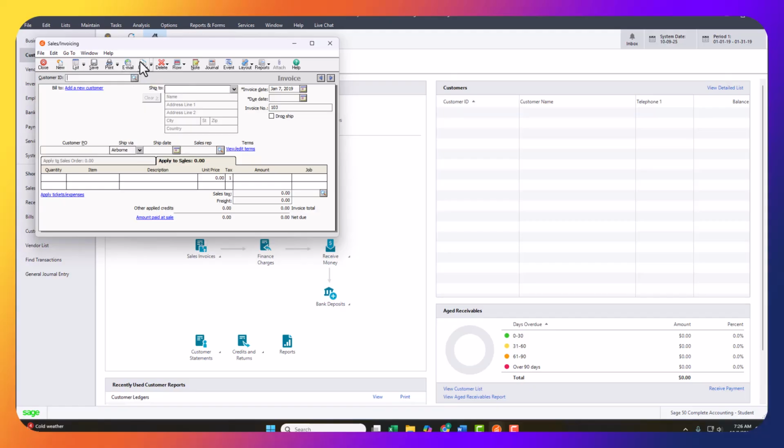This is also a sale on account. Since it's a credit sale, we're still in the sales invoice area. This sale is to Peter Martin, so we find them in our list of customers. The date of the sale is still January 7th, so we don't need to change that. The invoice number is auto-filled.